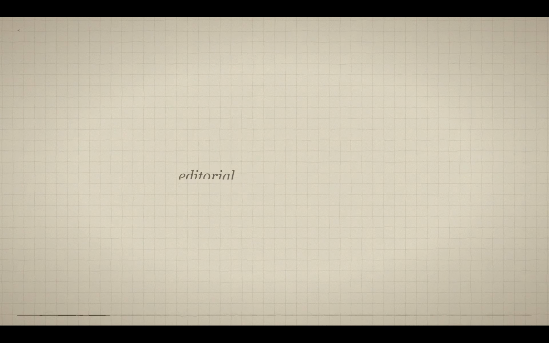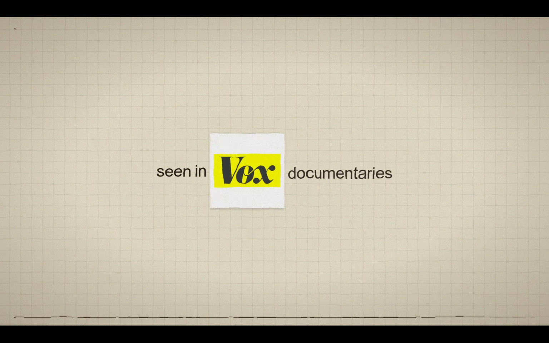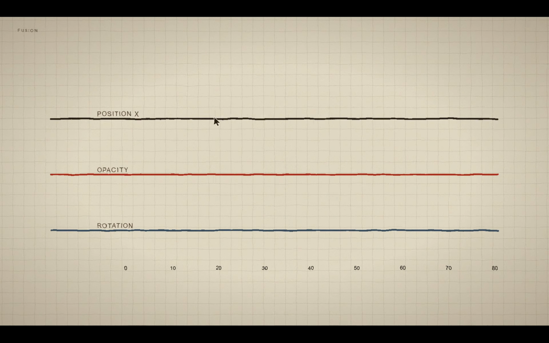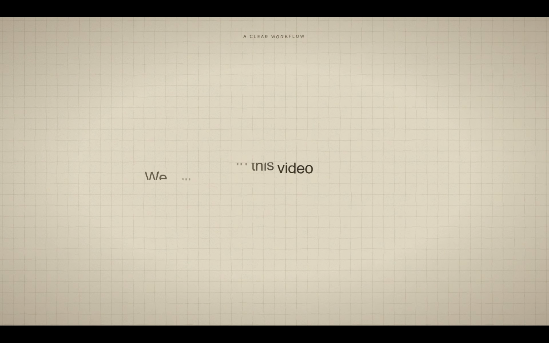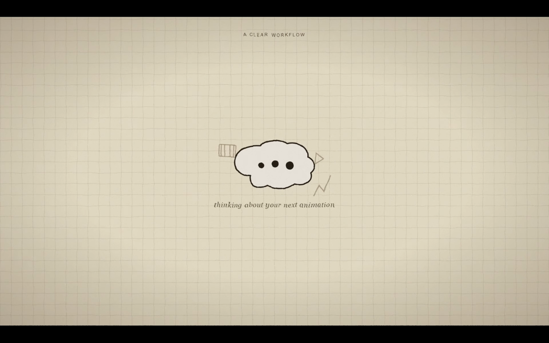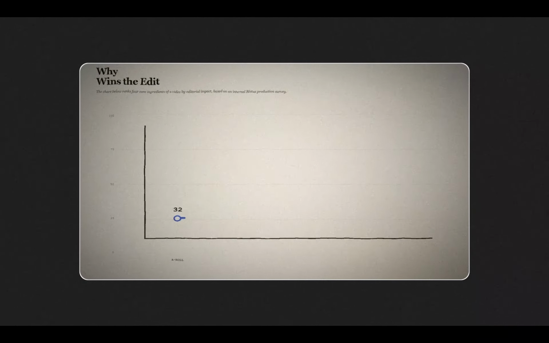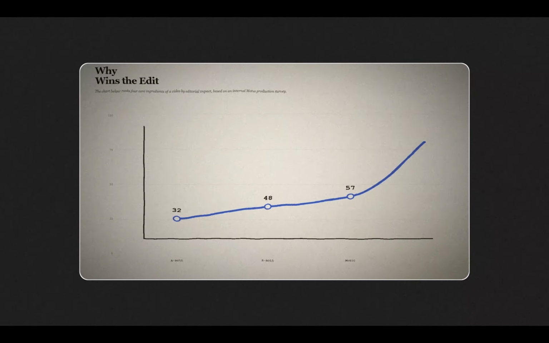Recreating the clean, editorial-style graph animations seen in Vox documentaries usually takes a significant amount of manual keyframing and layout work inside Fusion. In this video, we will walk through a helpful workflow that uses an AI integration inside DaVinci Resolve to build the foundation of our chart, which we will then quickly polish with simple grain and vignette nodes.